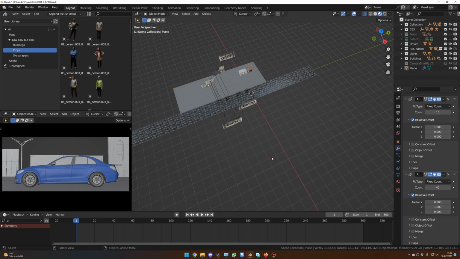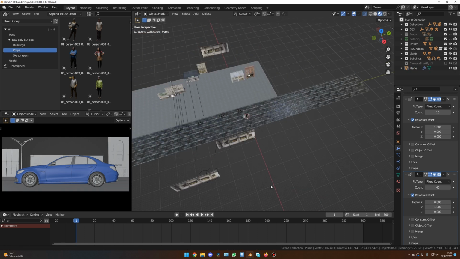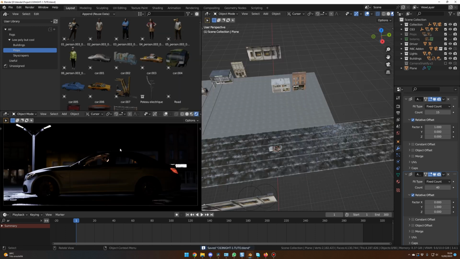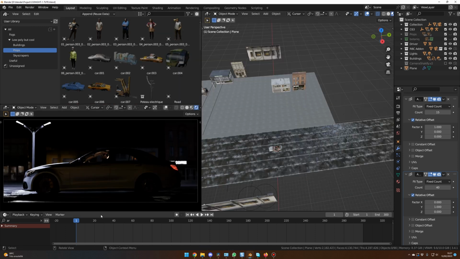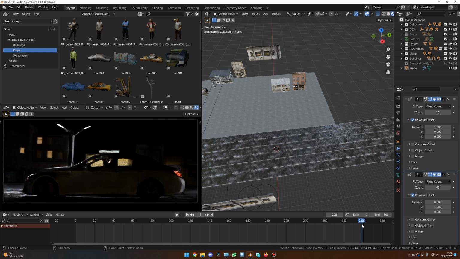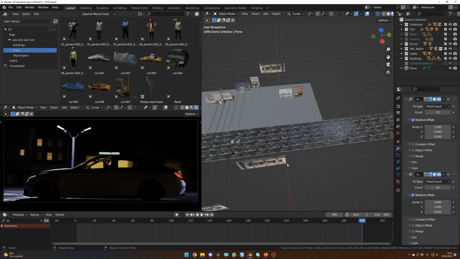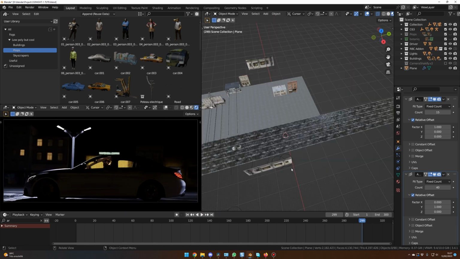I'm at frame 1. Where is my car? Okay, my car is here. Okay, now we have a cool ground. And normally it's enough for the end. Let's check at the end. Yes, it's enough for the ground.